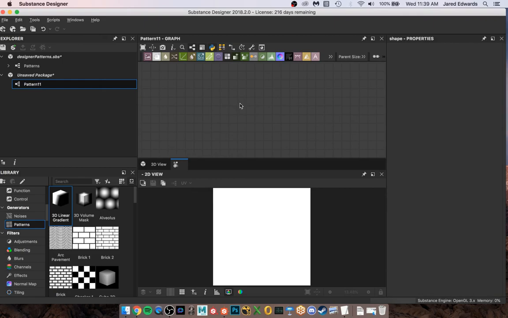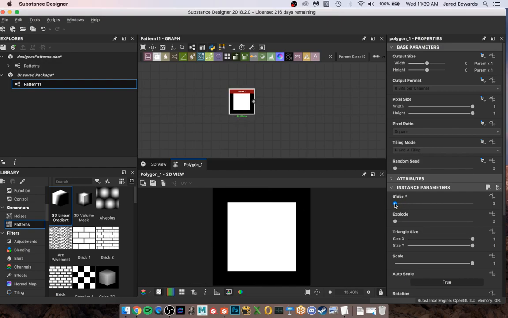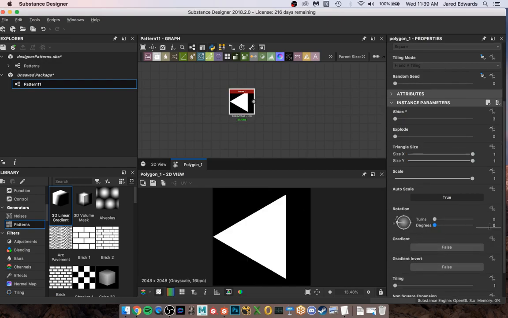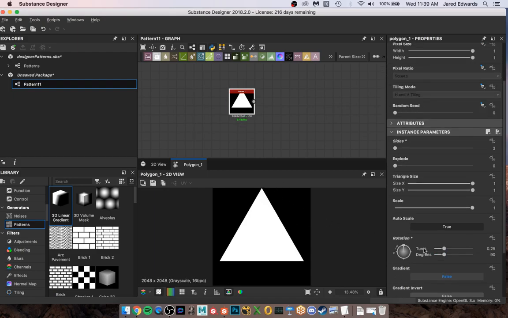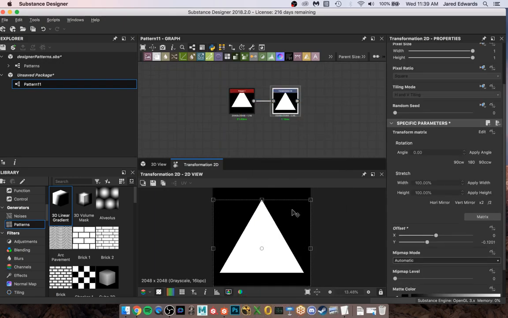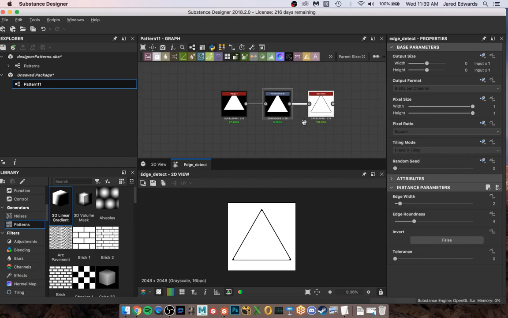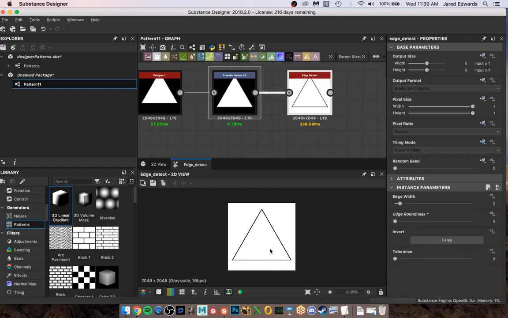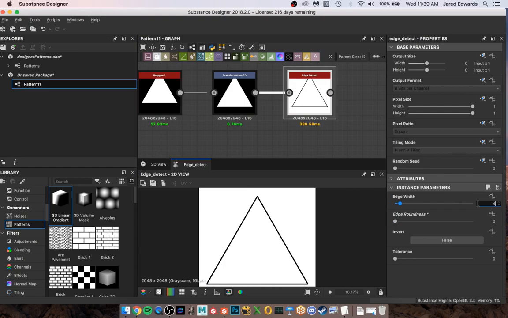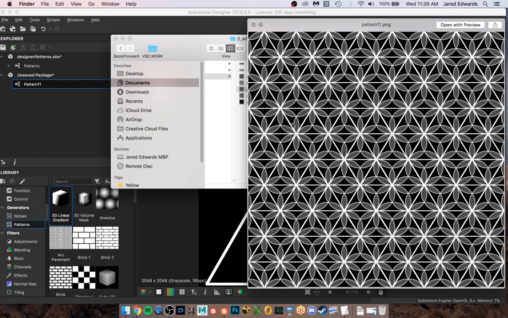So I'm going to go in here to my new graph, and we're going to start off by making a polygon just to create the triangle. So we're going to put this to a 3-sided shape. Let's come down here and rotate it 90 degrees just so it's pointing up. And I'm going to take this and transform it just so I can center it again, because I don't really want that getting too close to the edge. And after that, we're going to do an edge detect, bring down the roundness so it's nice and sharp. Let's put the width up a little bit more to like a 4, maybe a 5, somewhere around there, and invert it because I want to make sure this is a white border around it.